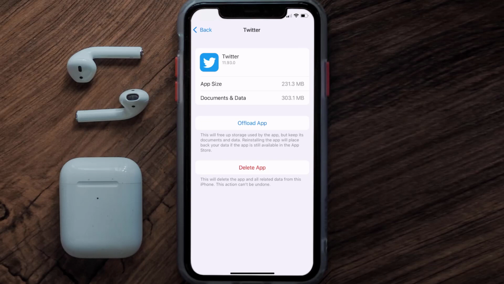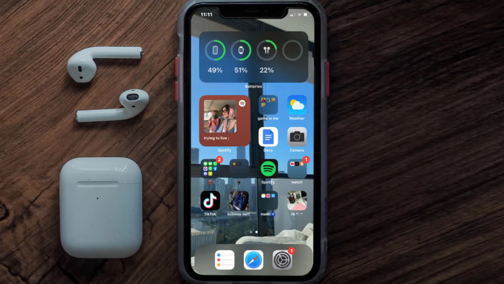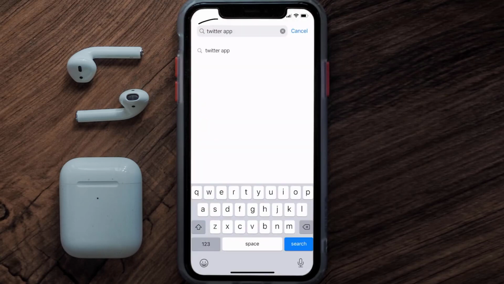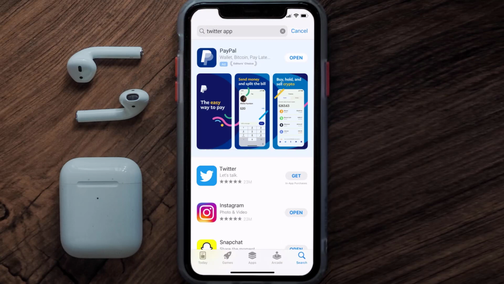Follow the on-screen instructions to navigate all the way to the app page. Once you're on this screen, tap on Delete App to uninstall the app from your device. Once uninstalled, you need to open up App Store and then search for the Twitter mobile app right over here in the search bar, and then click on this Get button to install it back on your device. Hopefully, this will fix the issue.